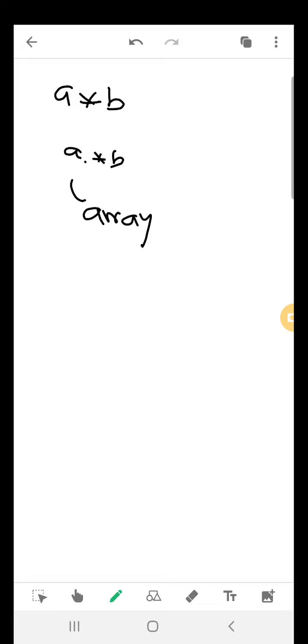Similarly, if we say A slash B, there is a difference between putting the division sign in this way or in this way. The first one indicates that it divides each element of A by the respective element of B, whereas this one means that it divides each element of B by the respective element of A. So this is the difference between these two.